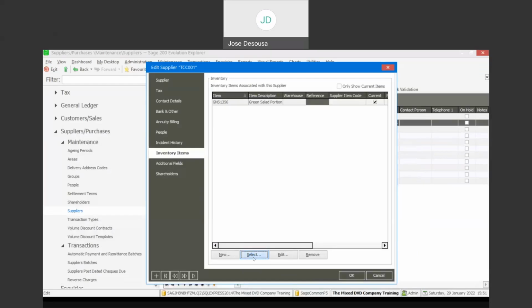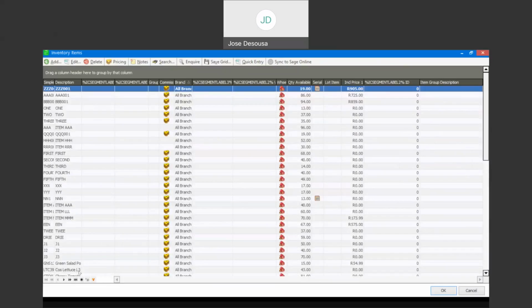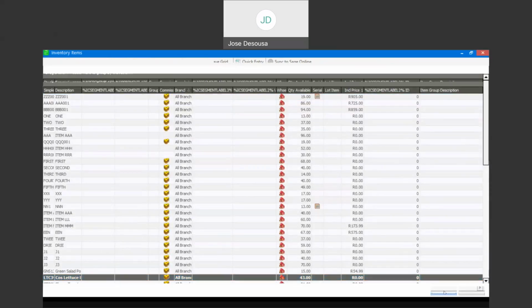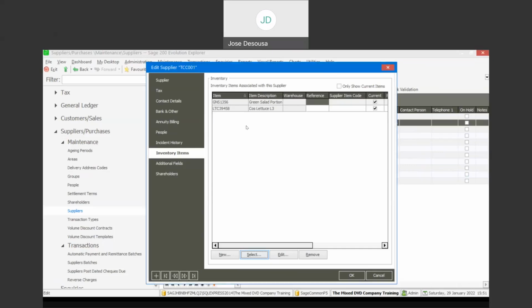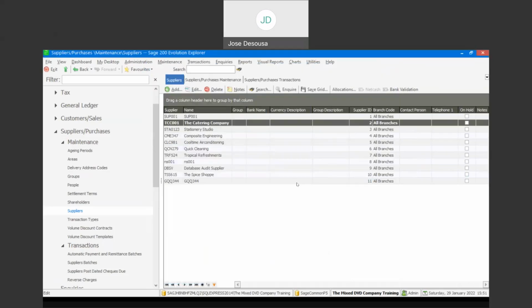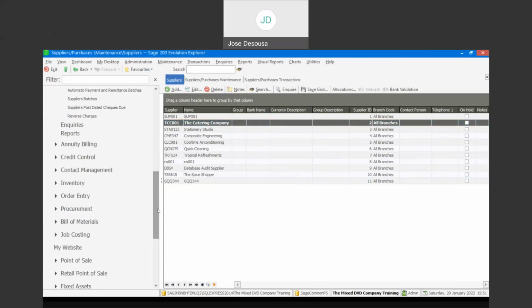And I can link multiple stock items to that supplier, because there are certain instances whereby you purchase multiple stock items from the same supplier. So I've done my link and I can close that. Once again, I can link other stock items to the relevant supplier records. I'm also able to link suppliers to individual stock items.